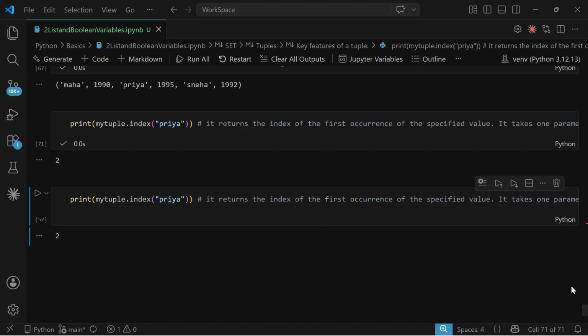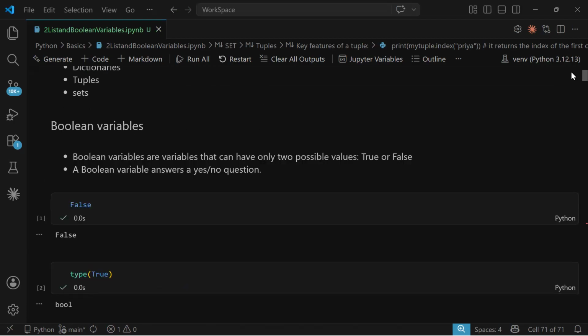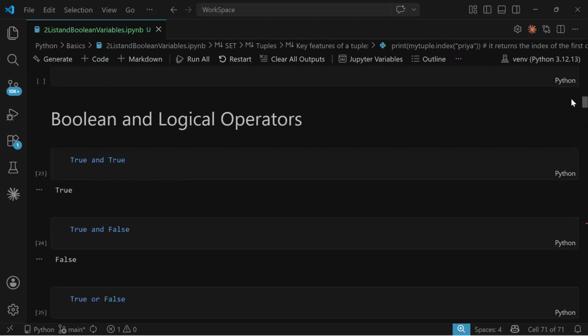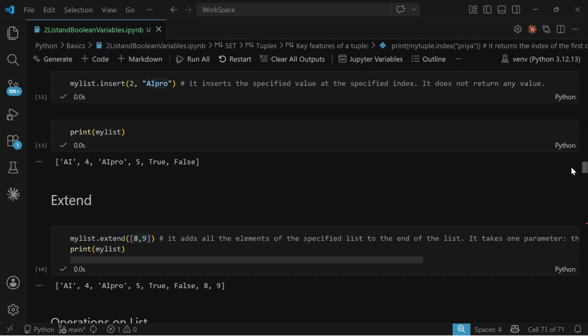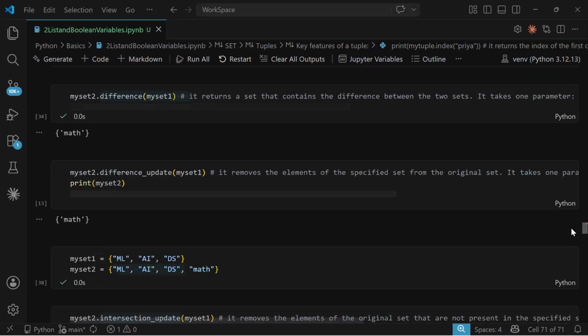So please tell me, what is the major difference between list and set? Anybody help me in the chat box? As per the discussion, list and set, what are the major differences? Does not allow duplicates. Okay. What are the major differences between set and tuple?